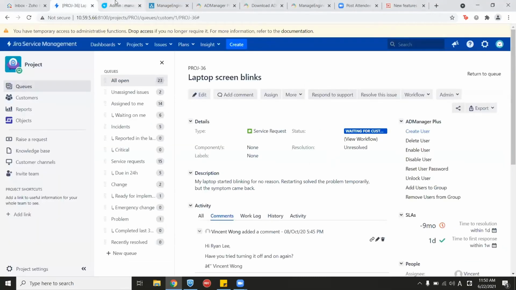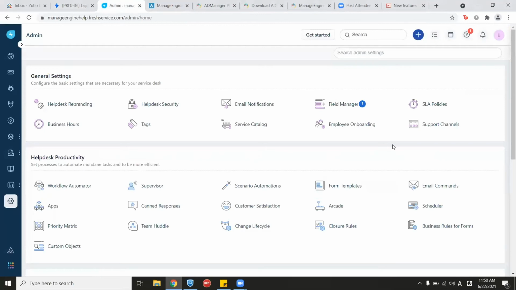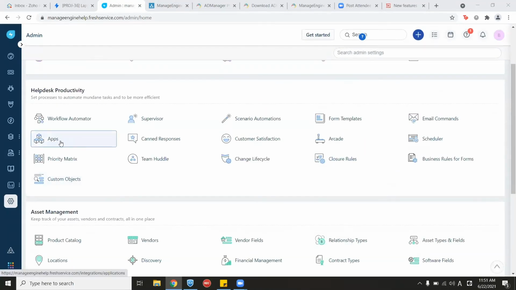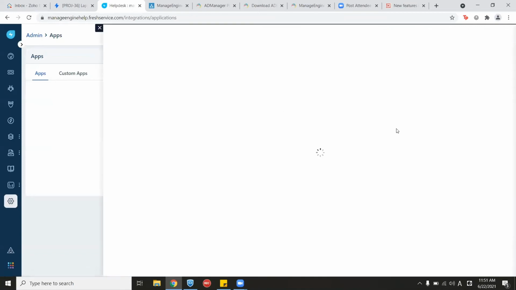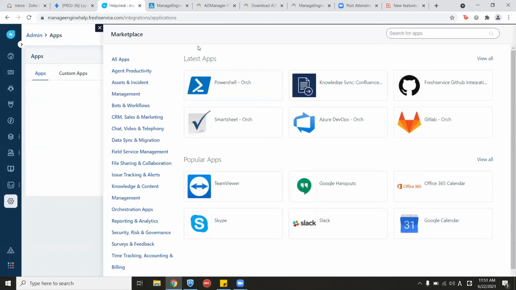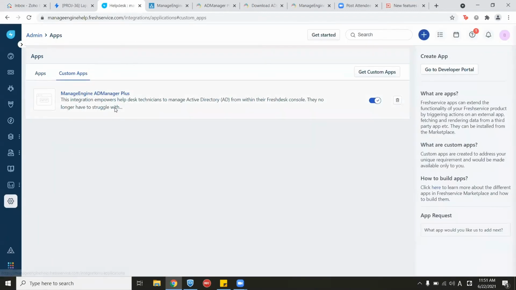Right. So moving on to just giving a quick introduction to the Freshservice console. Again, these settings are very similar to that of Jira. First up, we want to download or install the app from the marketplace. So the admin option on the bottom left corner will give you the access to apps. So right here we have the option to install the app, which is again ADManager Plus in this case. So click on get more apps, choose the name of the app over here, and then install it. So I've already installed ADManager Plus, so it's under the custom apps option.